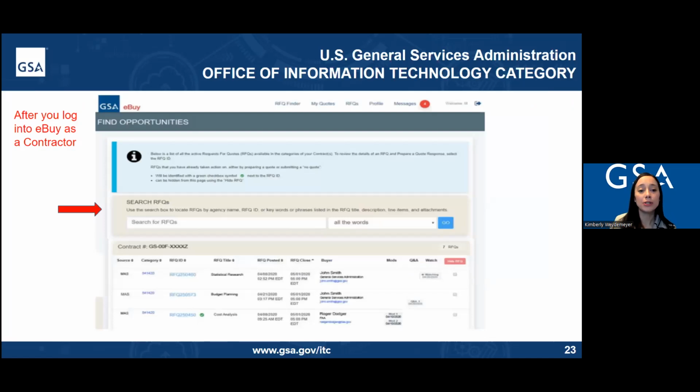On the Find Opportunities page within eBuy, you'll find a list of all active requests for quotes. They are listed under the SINs awarded under your contract. Sometimes the list of active RFQs can be long and difficult to manage. So eBuy does provide a search tool to help you quickly narrow down that list to RFQs from specific industries or agencies.